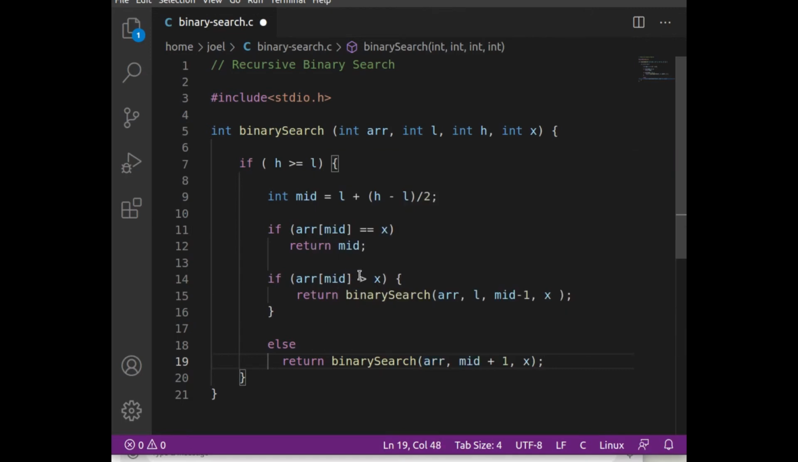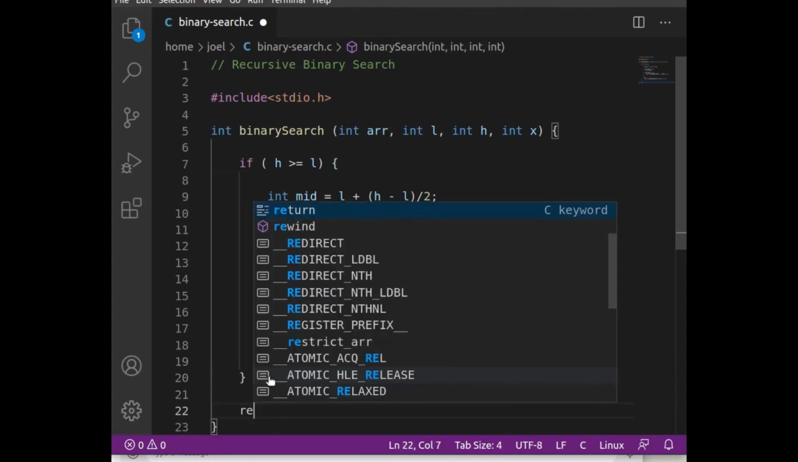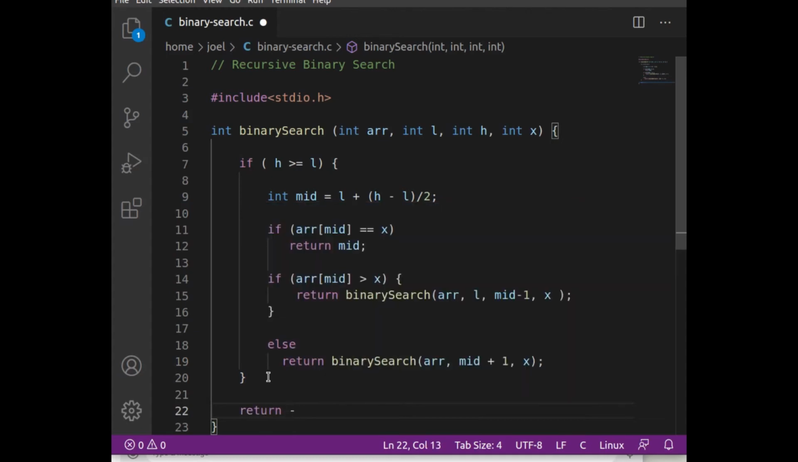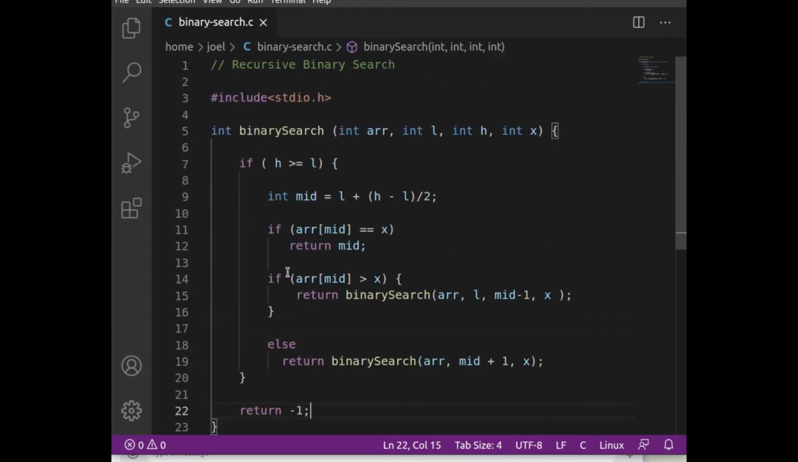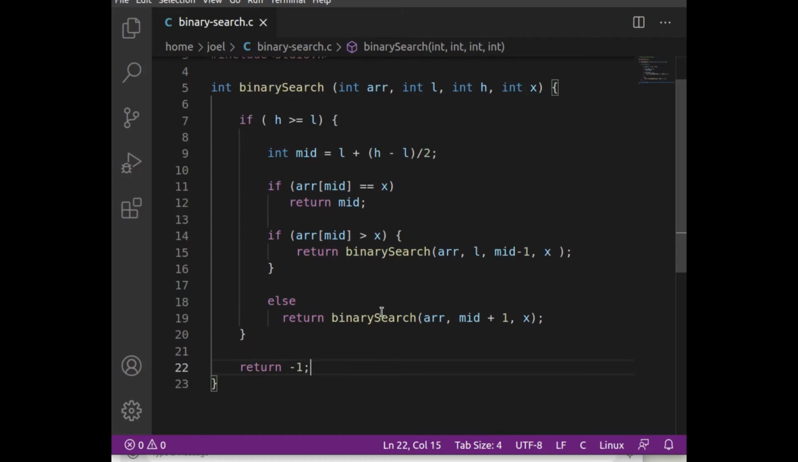That means if the middle element is instead less than this x, the element should be on the right side. The element may not even be in the array, and in that case we return minus 1. Out of this else, we just return minus 1, and that should be okay. So this is it. It's pretty much simple, just understand it like this.